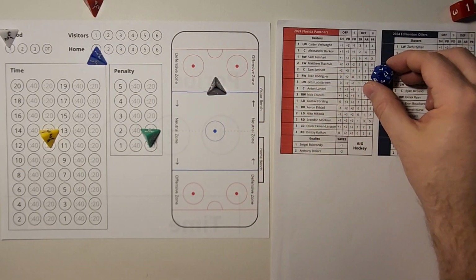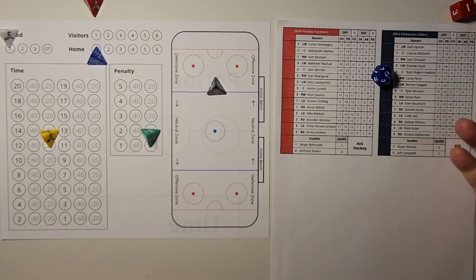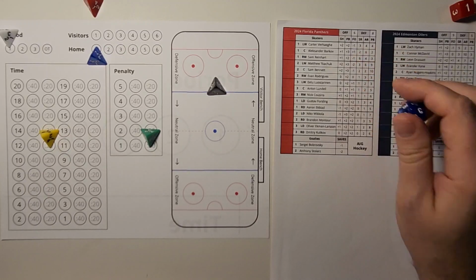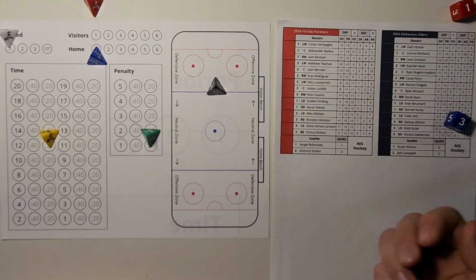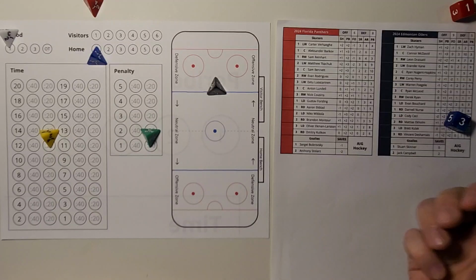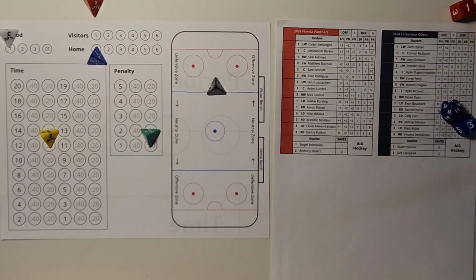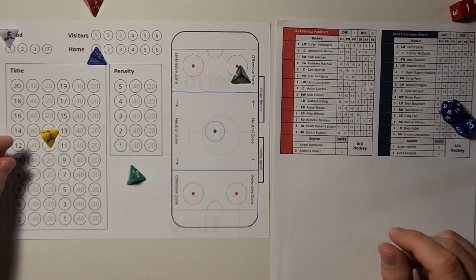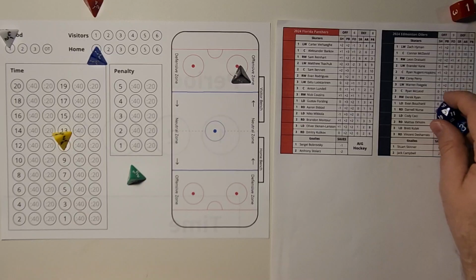A 17, that's going to be a good shot. Shot attempt from the slot. That will come from the center. So that's Connor McDavid from the slot. And he's a +1, but Bobrovsky is a -1. So basically we're just rolling straight up. An 11 from the slot is a goalie save, and he ices it for a face-off. And that's going to end the power play. So we're back at even strength.